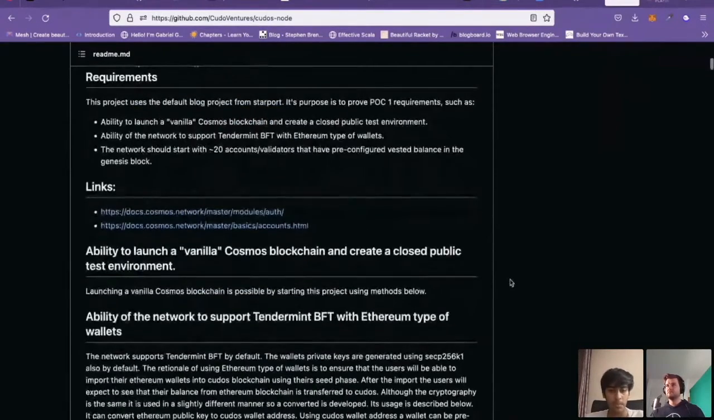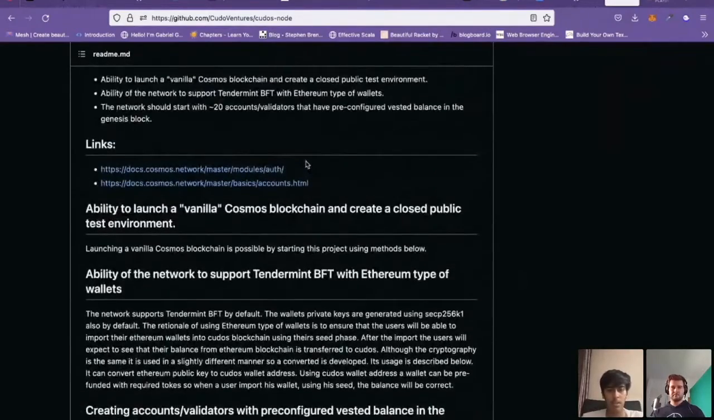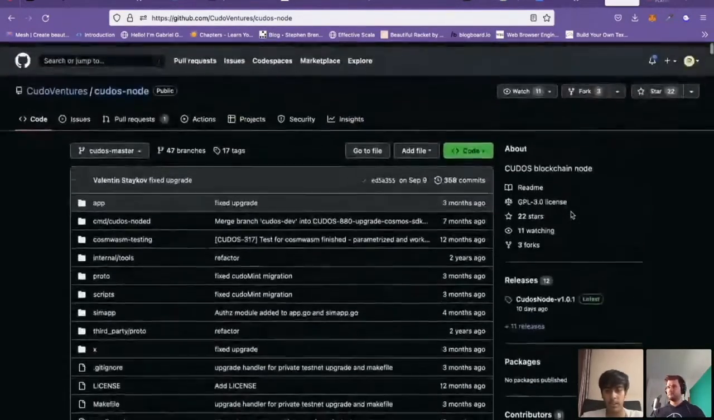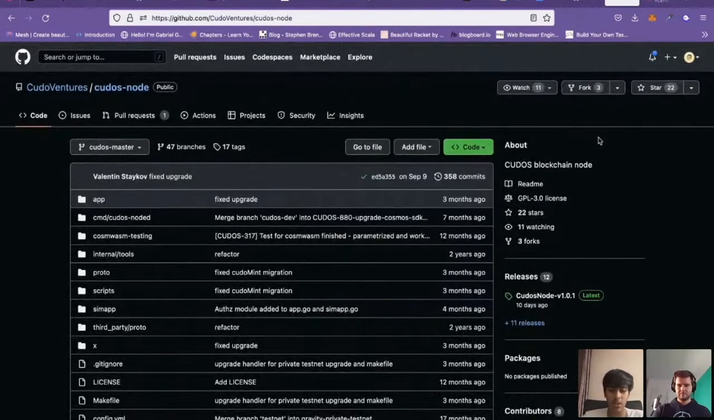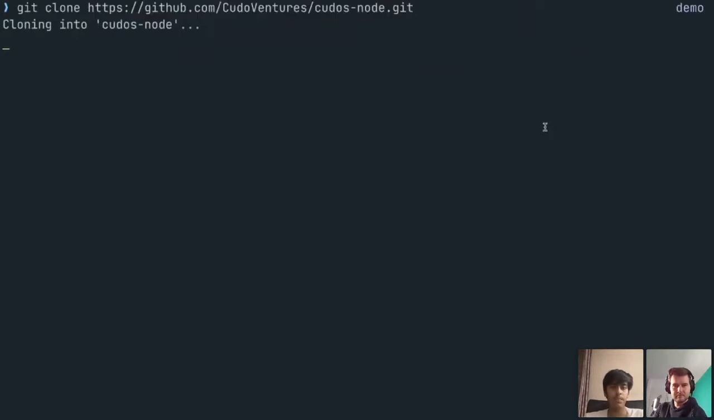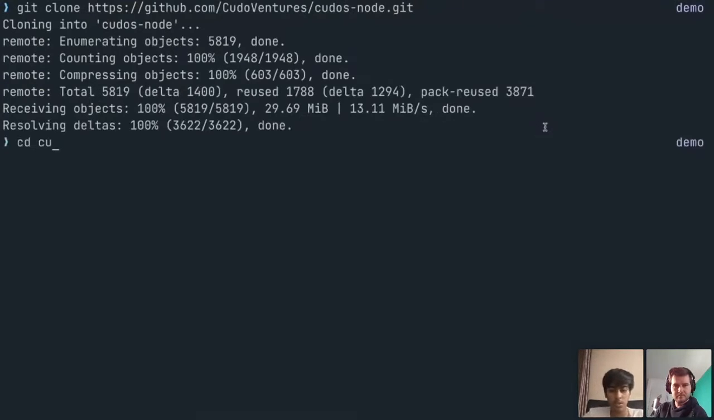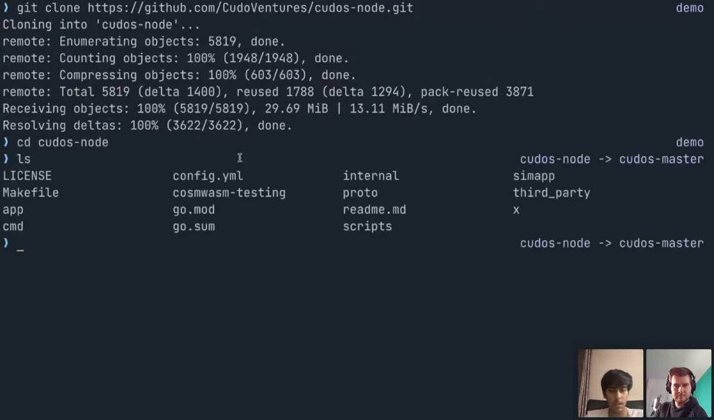You'll have some documentation here on how to actually use it. But long story short, you first go ahead and clone it. I've already installed it on my system, but if I start a new session, I'll create a new directory and clone the Kudos node.